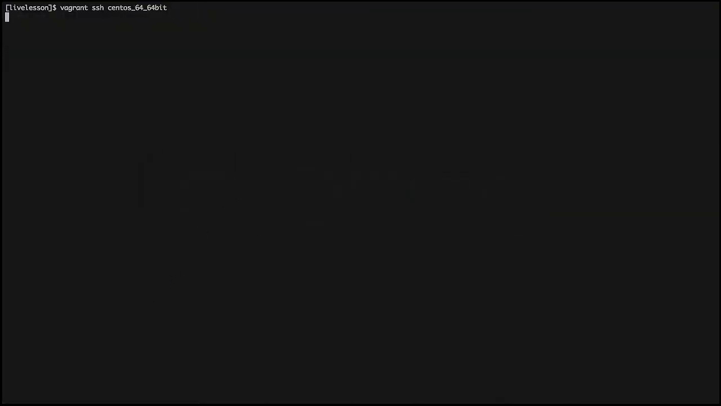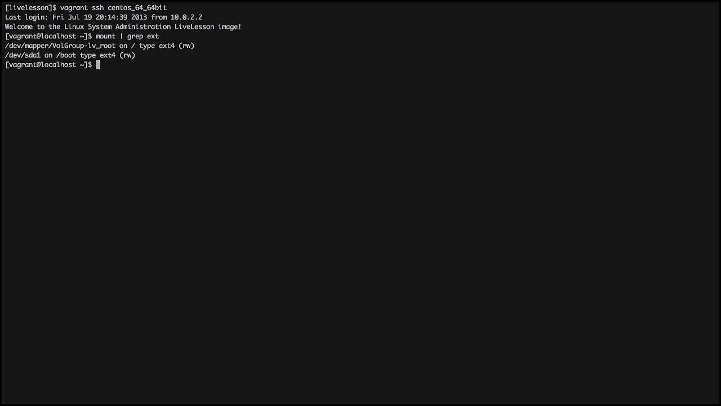I can log into my Vagrant box, and there's a few important directories and things to be aware of. First, let's look at the mounted file systems. I'm just going to pick out a few of them by running mount and piping the output to grep ext3, which is a specific file system format. This highlights 2 file systems to be aware of.